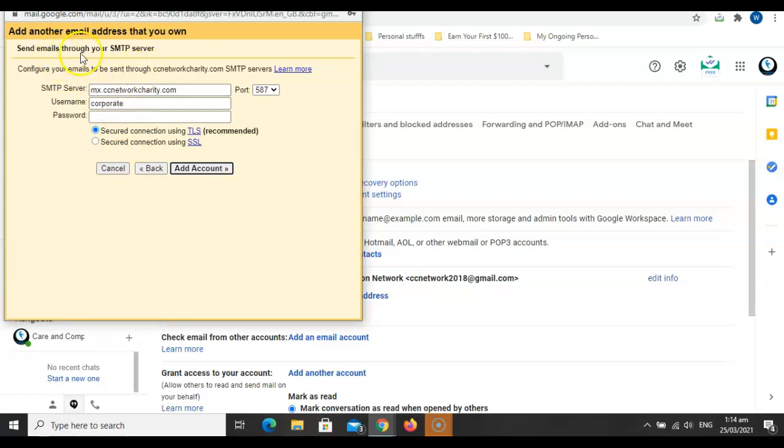So send emails through your SMTP server. Your SMTP server, the Simple Mail Transfer Protocol, is only meant to send, receive or relay your messages to the server of the recipient. So from here, your emails will be sent to the ccnetworkcharity.com SMTP server. Ordinarily, if Gmail is the software, its SMTP server will be smtp.gmail.com. So once you use the CC Network Charity SMTP server, it will be smtp.ccnetworkcharity.com. That will be the SMTP server.